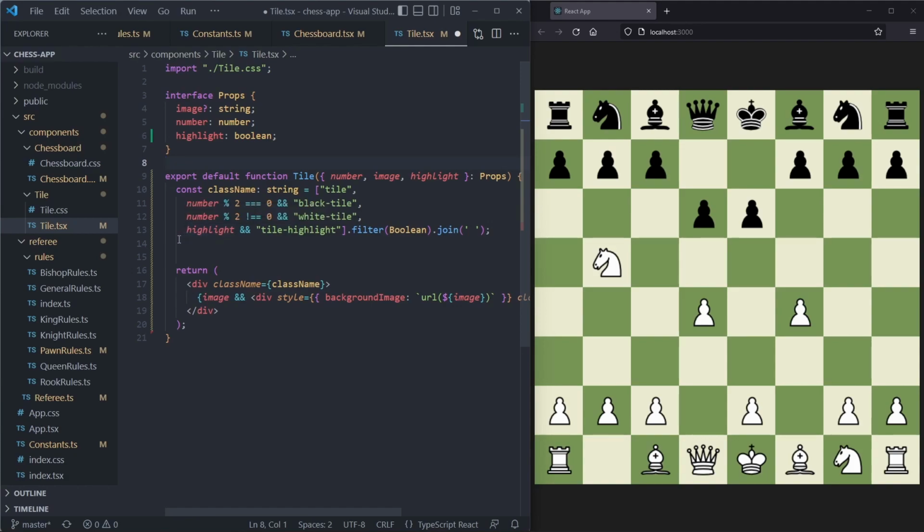To finish it up, we have the highlight. So if the highlight is true, we say, okay, then we want the string tile highlight. But how can we create one string from those booleans and strings and AND operators? Well, we do that with the filter. So here we filter with the Boolean filter. And what the Boolean filter does is it evaluates all the elements in the array. So the first element is a string, and it looks, okay, is this string true? Well, the string is filled, so it's true.